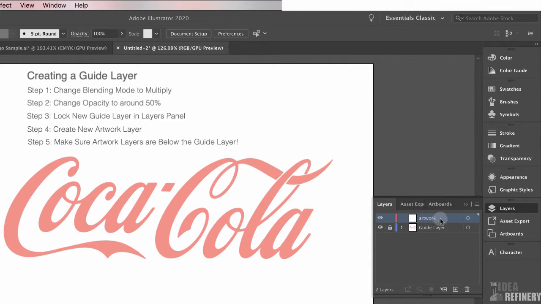I'm going to take my artwork layer and I'm going to drag it below my guide layer. You see that little blue line that shows up underneath the guide layer. That tells me that the artwork layer is now going to be repositioned. I'm now ready to begin the process of creating my logo artwork.